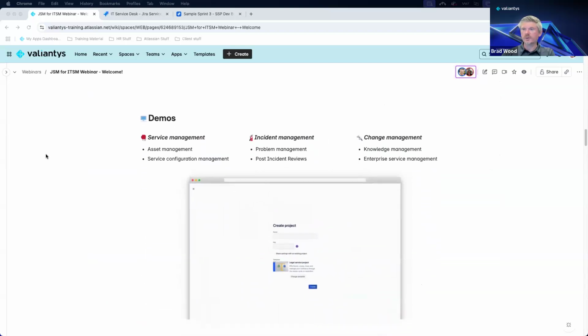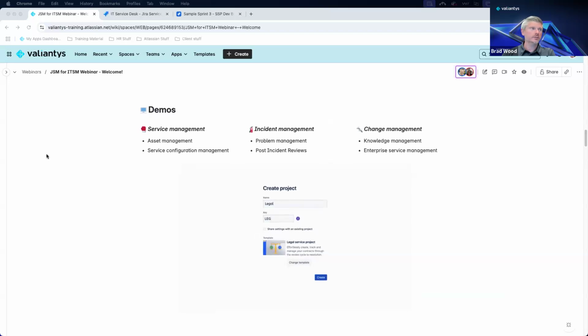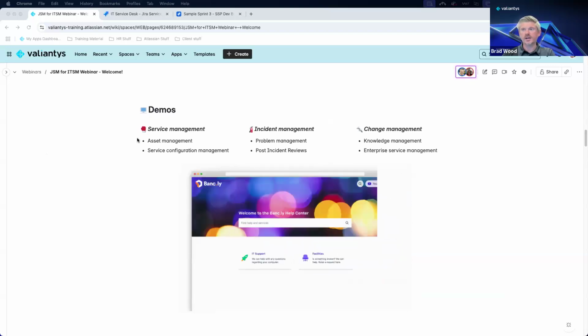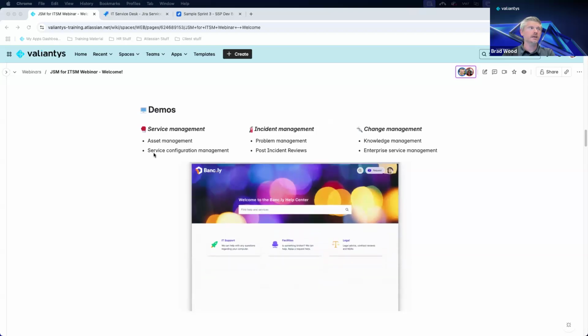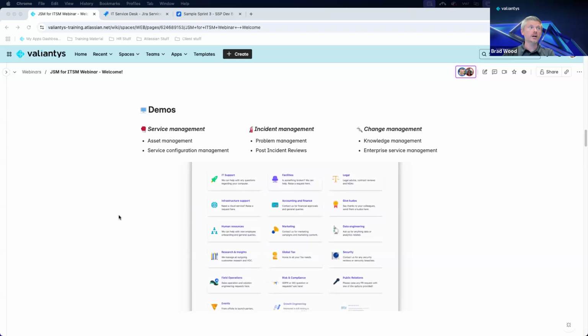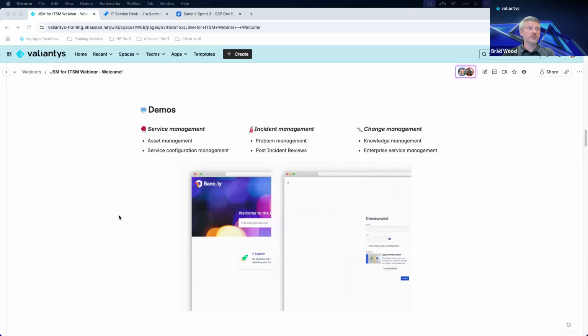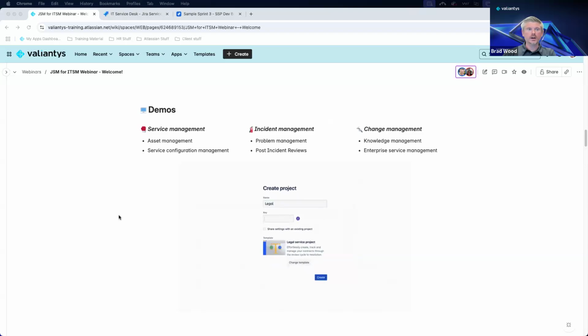So like I mentioned, we're going to have 3 different demos today. Rachel's going to walk us through service management. We'll touch a little bit on assets and the way that the service management projects are configured and some of the features within those. We're going to then move on to incident management.